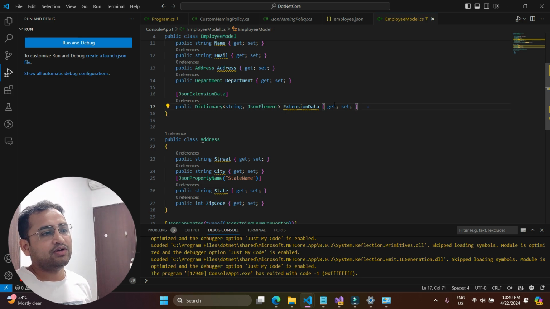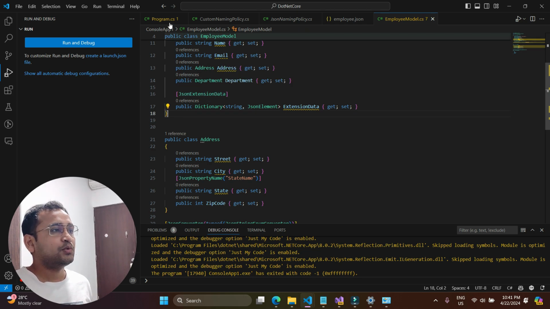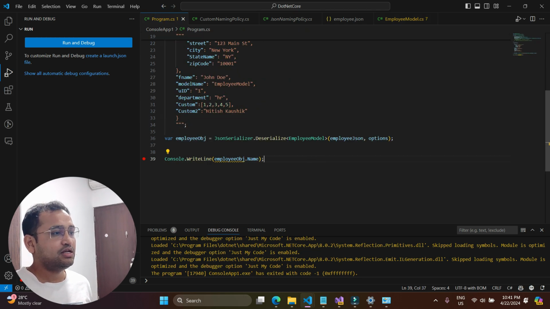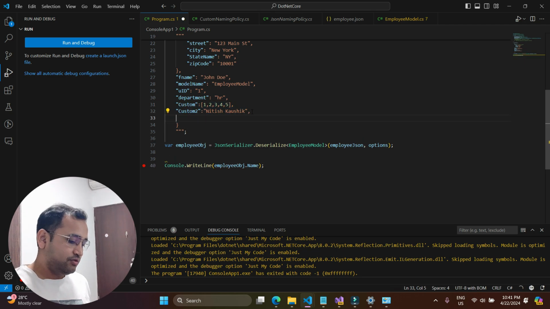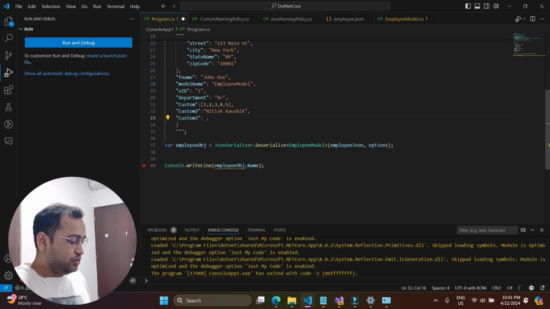That's it. So this time this is the only thing that I have added in my model. So this is a new property. The type is dictionary, the key is string type, and the value is JsonElement, because this could be anything. Okay, and we are using this attribute which is JsonExtensionData. Let's go back to our Program.cs class and run this application, and remember these two properties are extra over here. Or let's make one more extra over here. So this is going to be custom 3, and this time I will be writing a boolean value. So this is true.